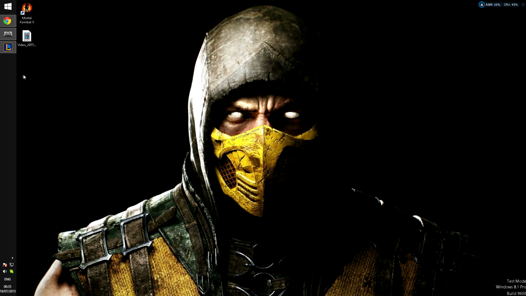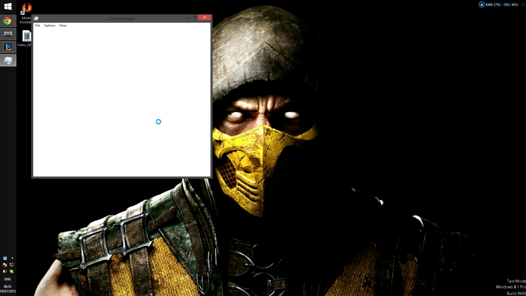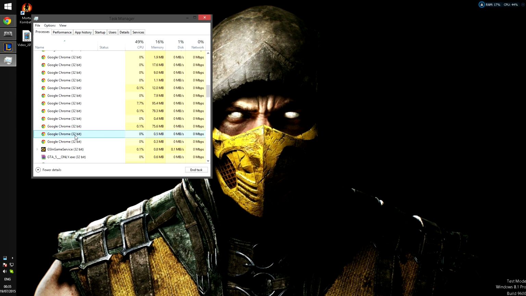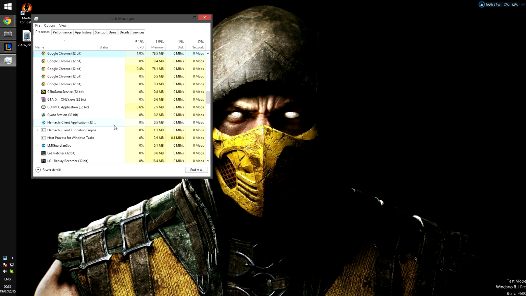So another thing you can do is right click on the taskbar and go to task manager, then remove all the extra things you're using. Now three very important things to remove from here is Google Chrome. So if you're using Google Chrome, just change browser, trust me, to Firefox or something like that, just a lighter browser, because Google Chrome uses a lot of memory to run. So you don't have to do this, but it just helps you out maybe a few FPS. So you can do that.